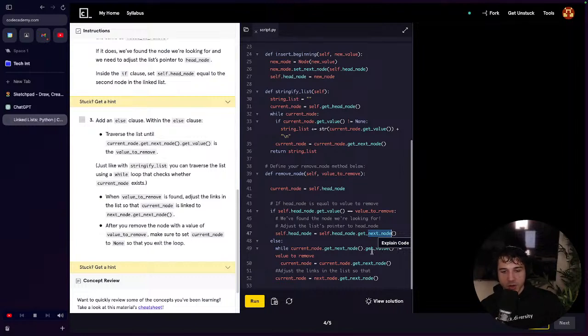So current node equals current node.next node. So we're going to check: is current node's get next node the value we're looking for? It is. So now what we're going to do is adjust the links in the list so that current node is linked to skip over this one and go to the next one.